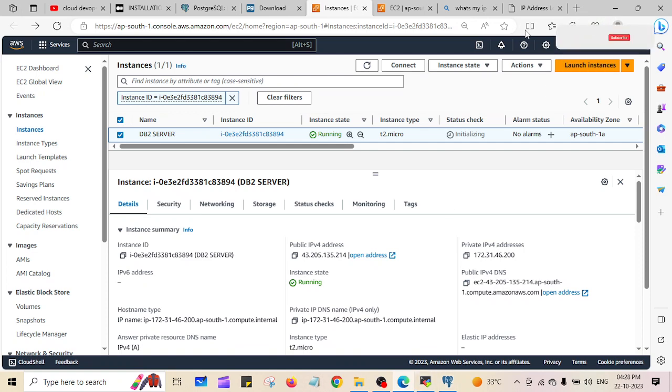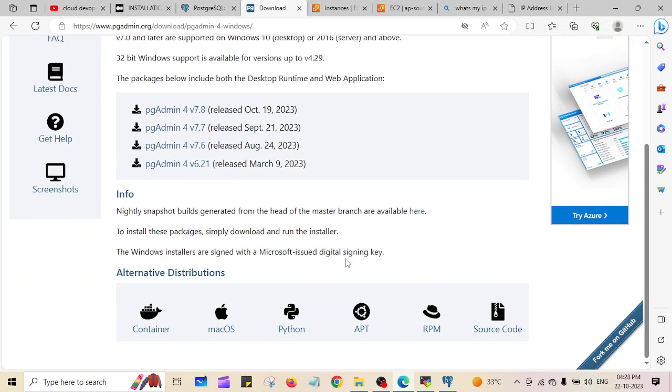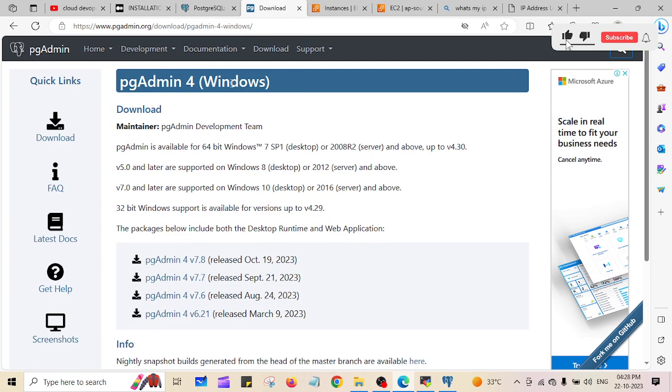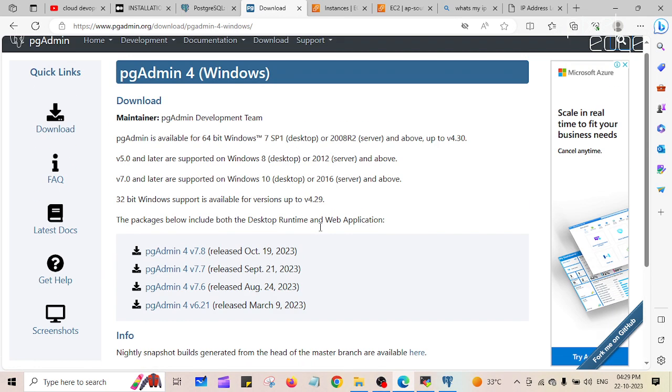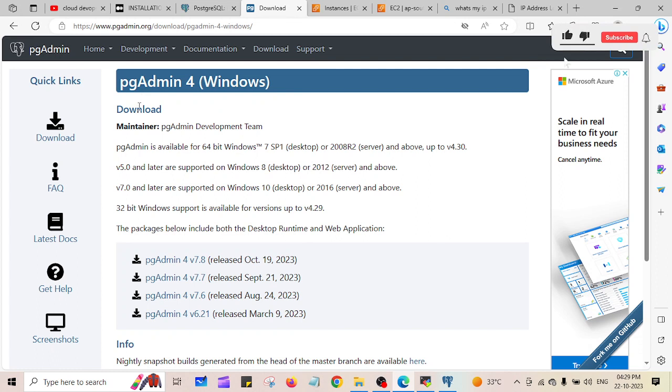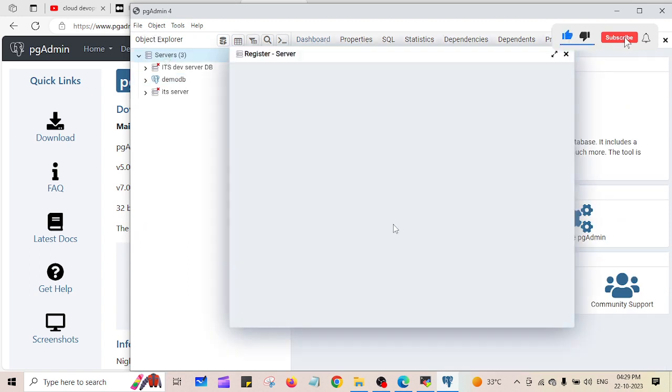Then you have to come to the page of pgAdmin. This is a client application, pgAdmin, to access the PostgreSQL database from your laptop. You can install it on Windows, in a container, on macOS, or on Ubuntu if you have an Ubuntu system. In our case, we will be installing it on Windows. If you click download, this version will be downloaded. Then you go through the configuration, and then you will come to this page. On this page, you have to add a new server.